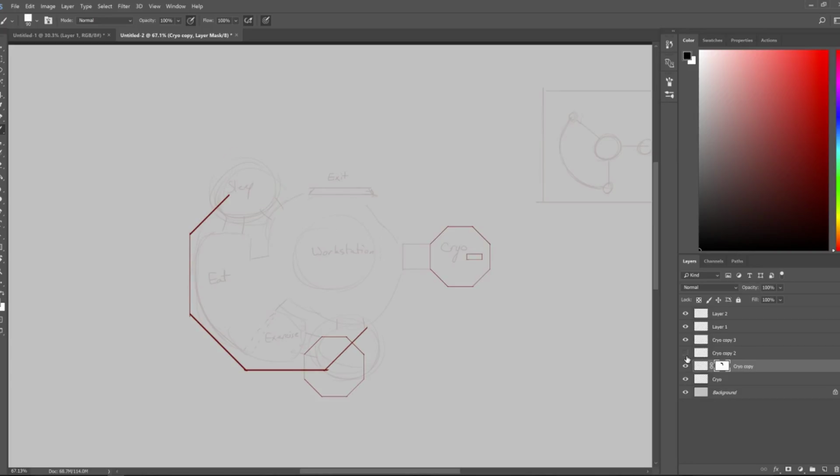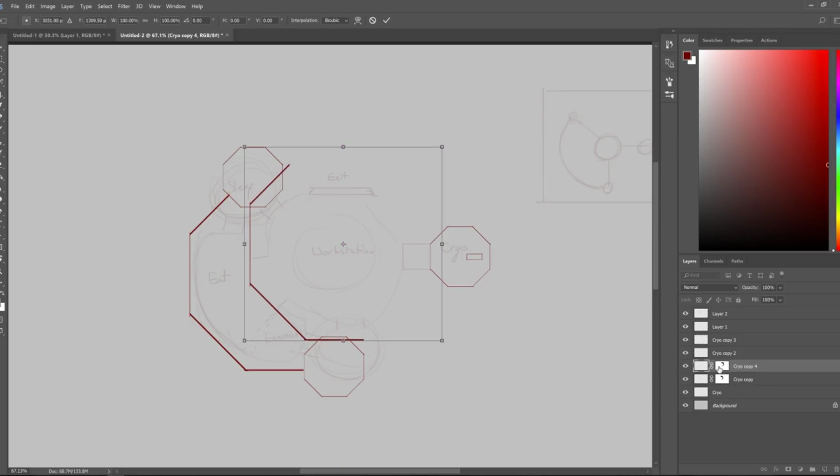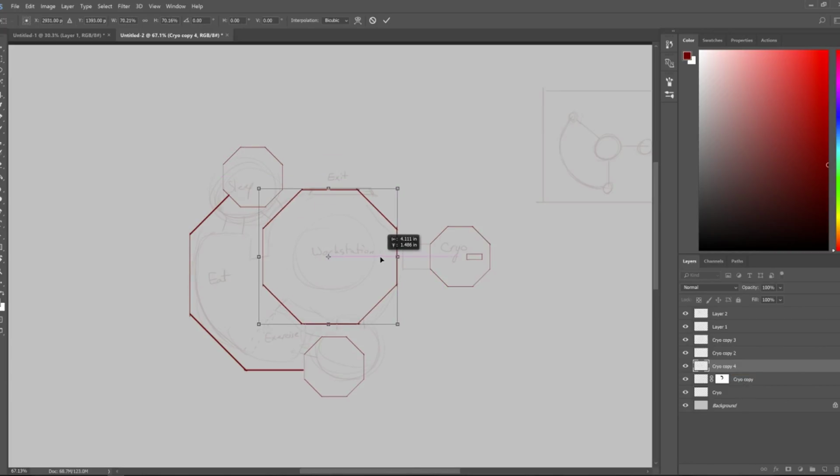Oh, did I lose my... I did. Oh well, I'll bring it back. I lost the main room, but we can quickly recover that. Just delete this layer mask. And shrink them back down a little bit. And we're back in business.